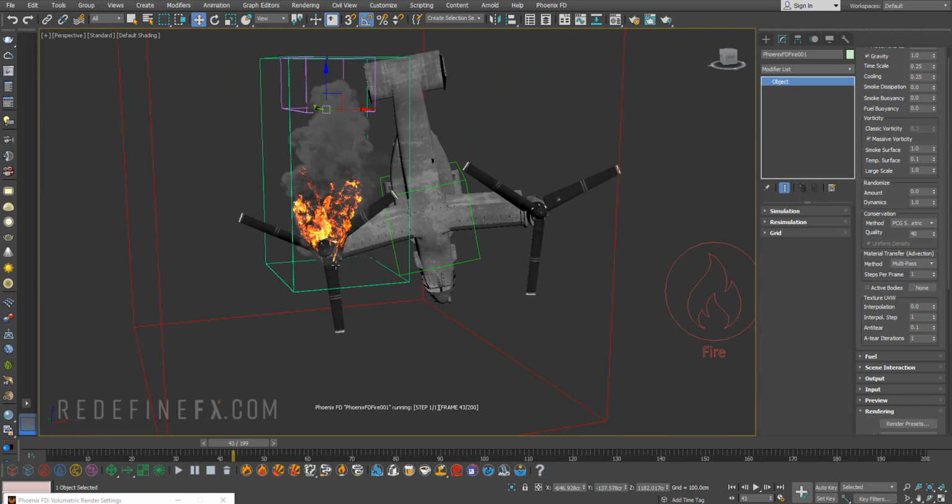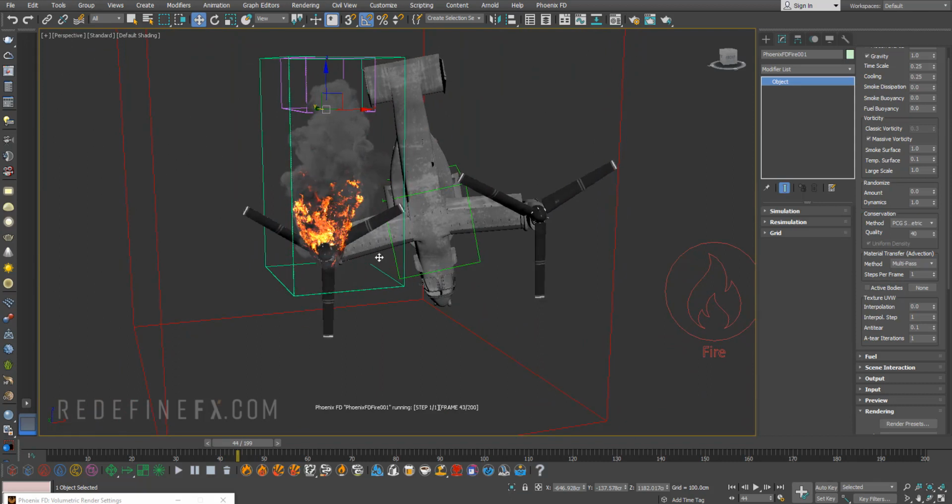So we still have one more major lesson of the building collapse left, and then I have a few quick bonus lessons that I want to show you.